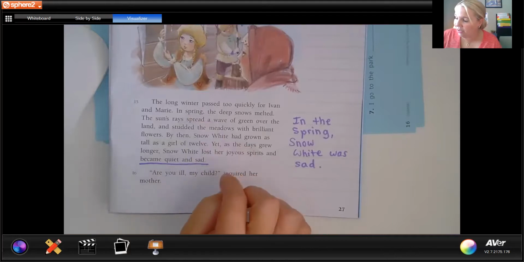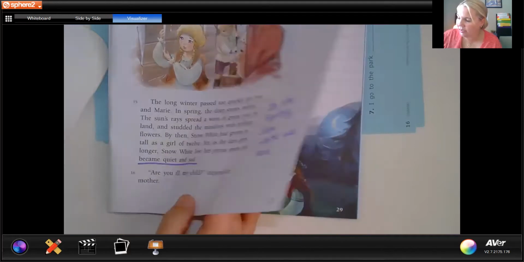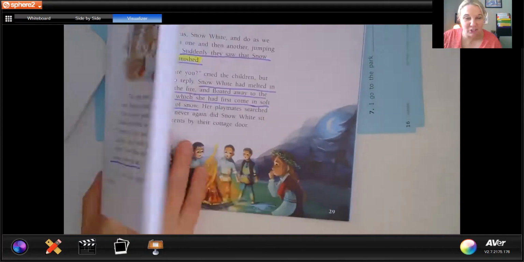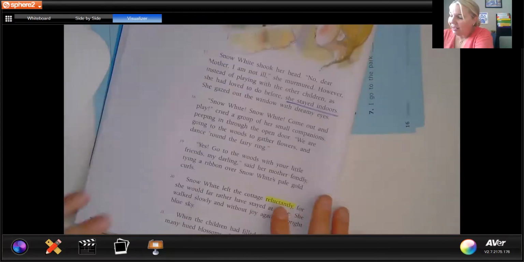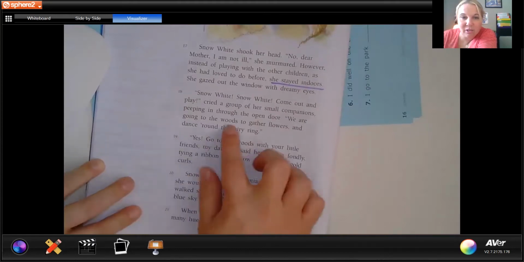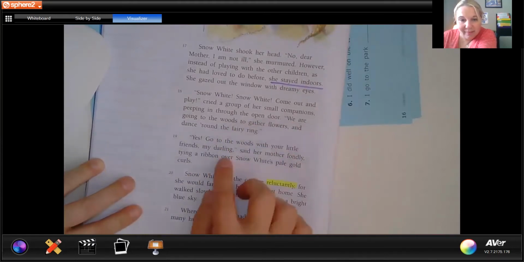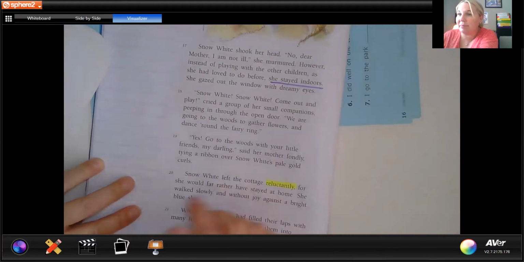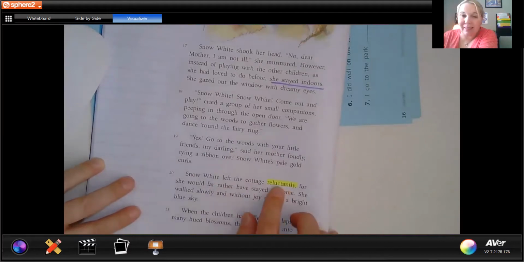And she was so sad. They said, "Are you ill?" They thought she was sick because she was so sad. And remember, it says all these kids kept coming out and wanting her to play. Snow White, come out and play. And remember, her parents kept making her go, even though she was reluctant. She always went reluctantly, meaning she didn't really want to. But she went and played with them anyway.